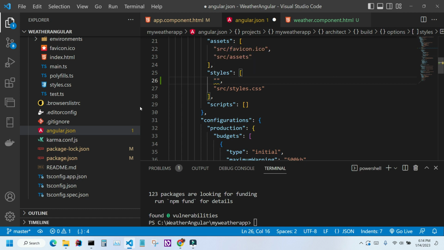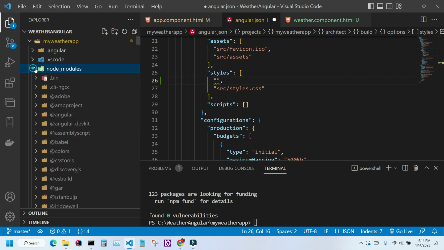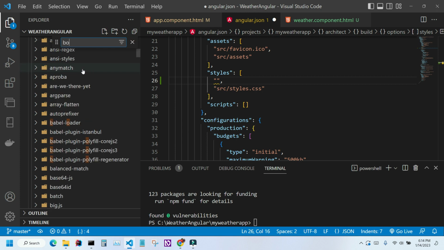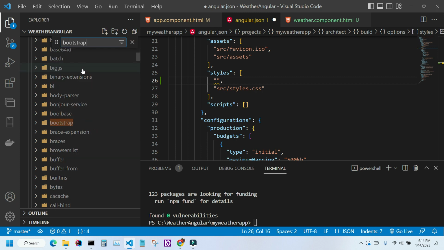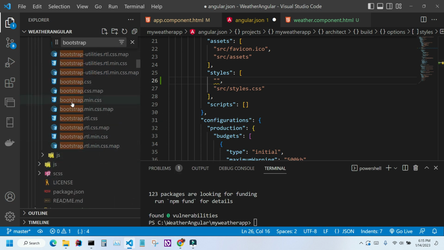So to find that path, let's go to that folder node_modules. There are a bunch of folders there, and it's hard to find like that. So I'm just going to press Ctrl F and type Bootstrap. And as you can see, the folder is right here. I'm going to open it, and go inside this dist folder, CSS. And I need this bootstrap.min.css file.